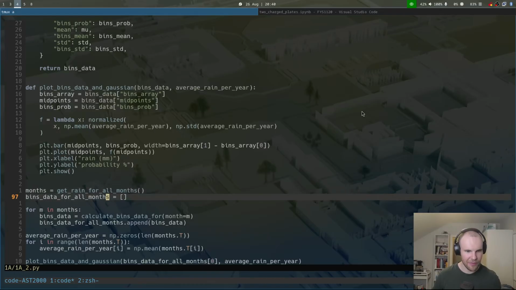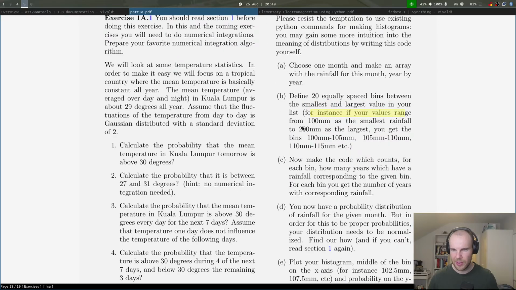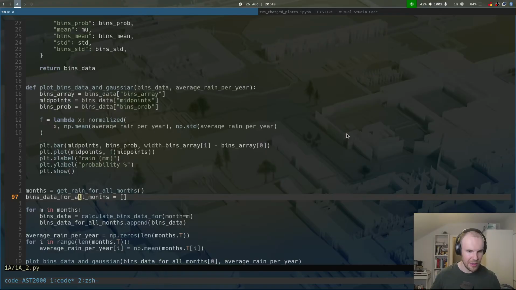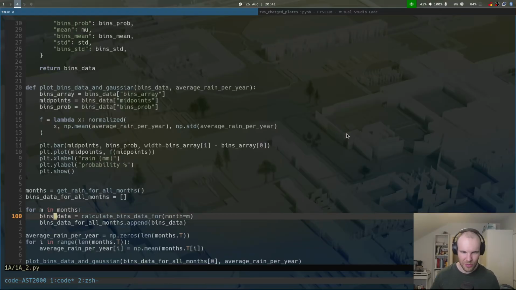Then we have bins data, because we're supposed to create bins. That's in the next one. So define 20 equally spaced bins between the smallest and largest value in your list. For instance, if your values range from, etc., etc. Okay, so here I have just this empty array, bins data for all months. Then I just went through for every month. The reason being that further down, you do this for every month, actually. So it was a little bit silly for me, but you can view this just as a single month for M here, right?